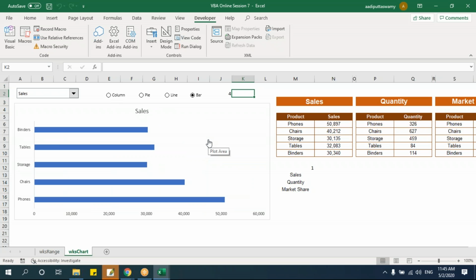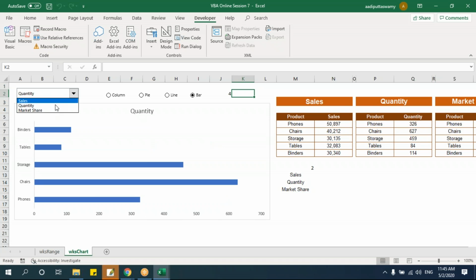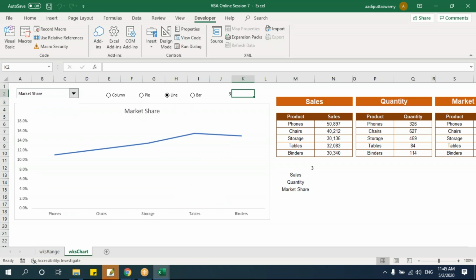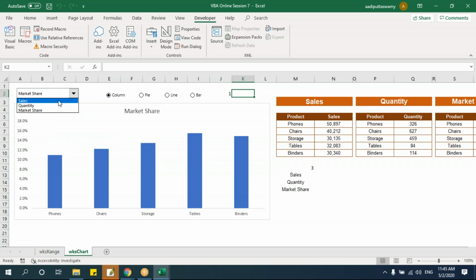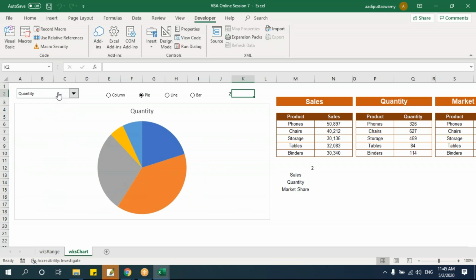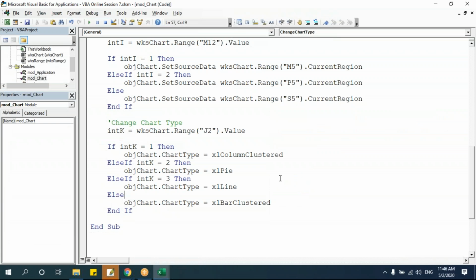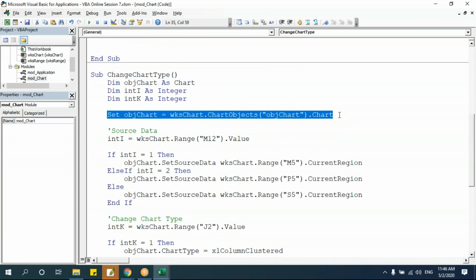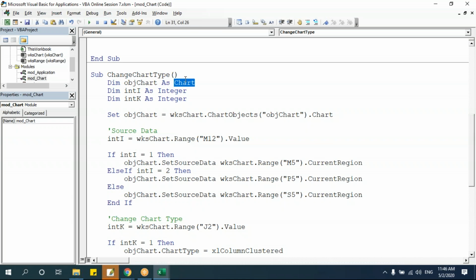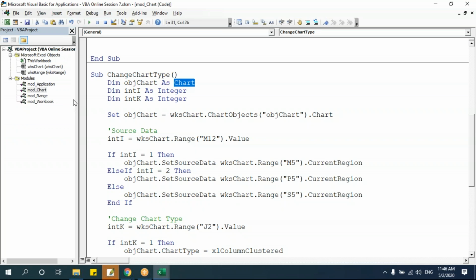So likewise, you can make the chart type to change, or you can change the source data here. See, and let's take line. See, let's take column. Let's change it to pie. See, like this. So this is how you can work on chart objects as well. But you should know how to declare the variable and assign the value for that variable in objects. I have a chart as a data type that I have assigned here. Fine. Next one is the pivot table.